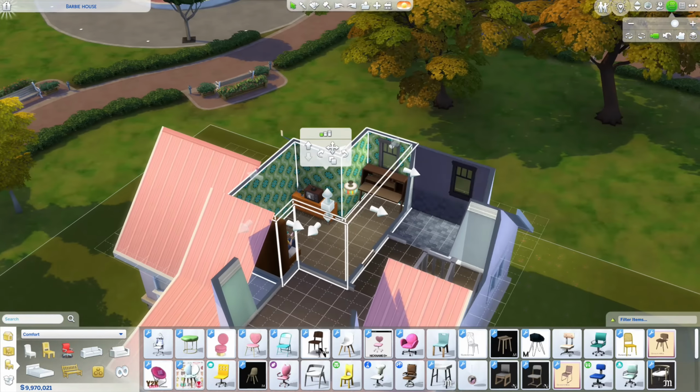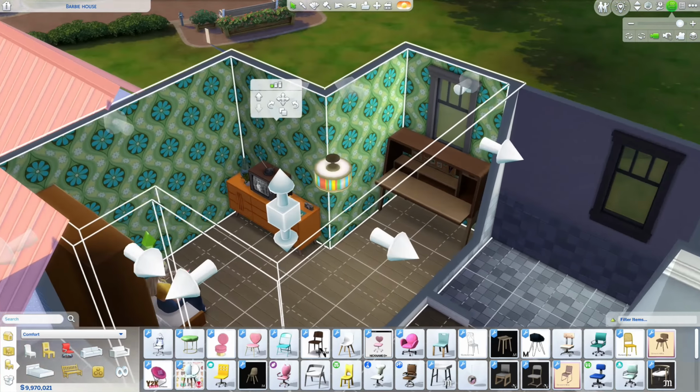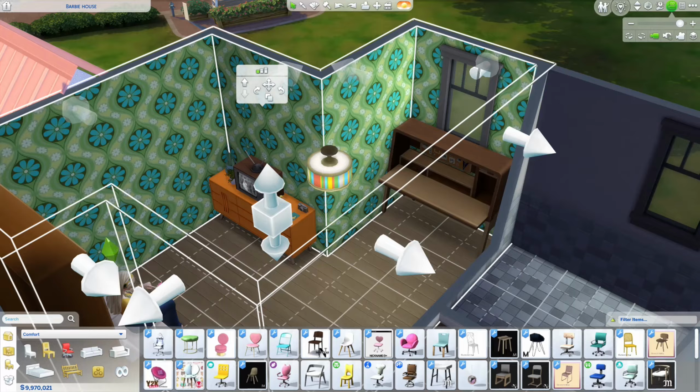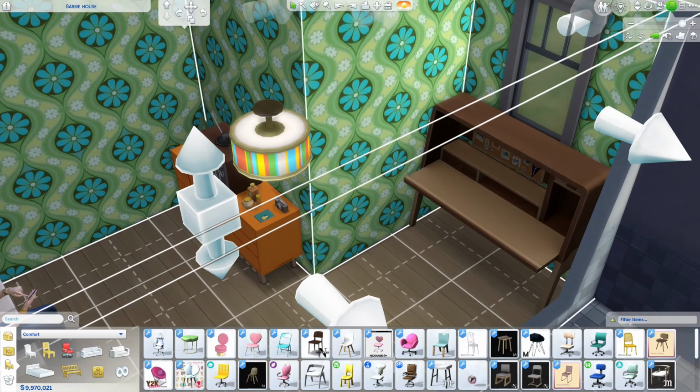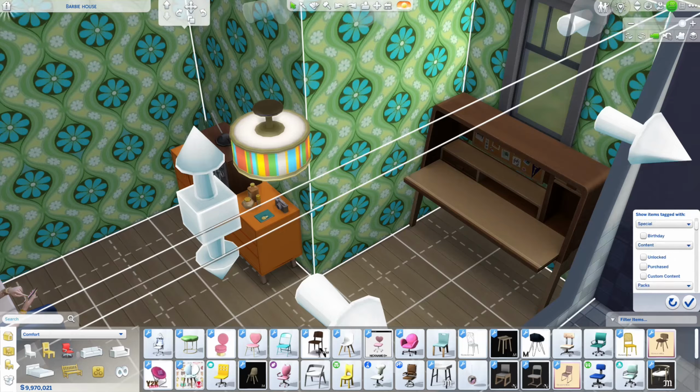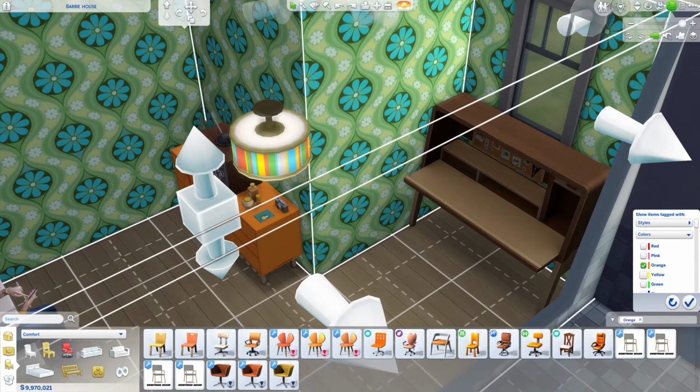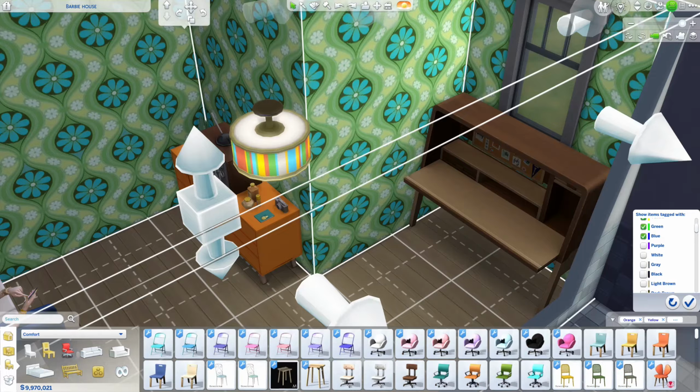In this video, I'll be showing you guys how you can filter items according to their colors, their styles, and the packs that they came from. So I bought a chair for this desk and I want it to either be green, blue, yellow, or orange. Filter items, go to colors, and then pick the colors that you want.